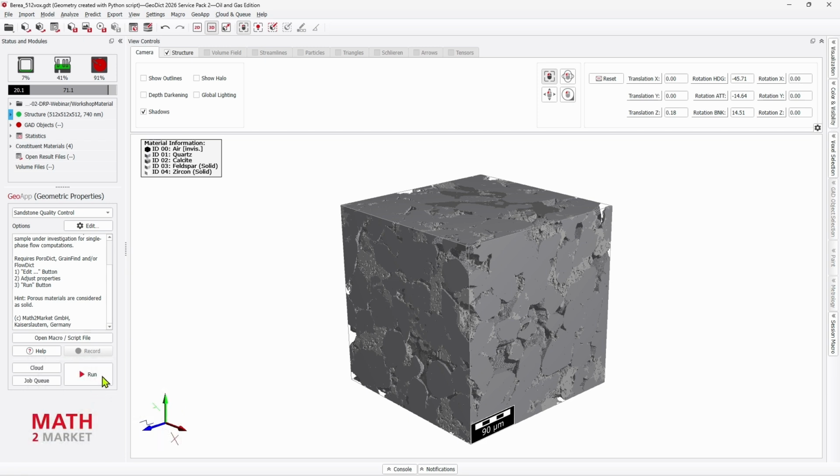So now I would click run. This workflow takes around 10 minutes, so for time's sake, I'm just going to skip to the results from this simulation.